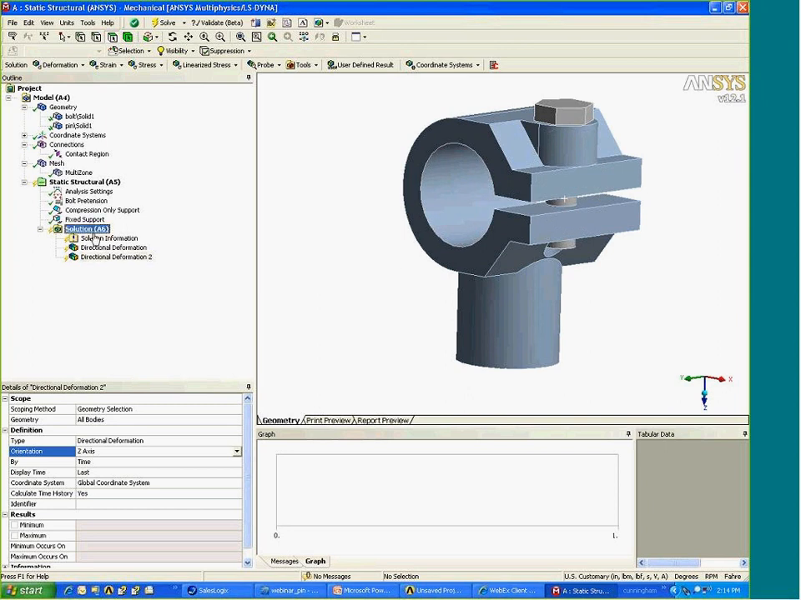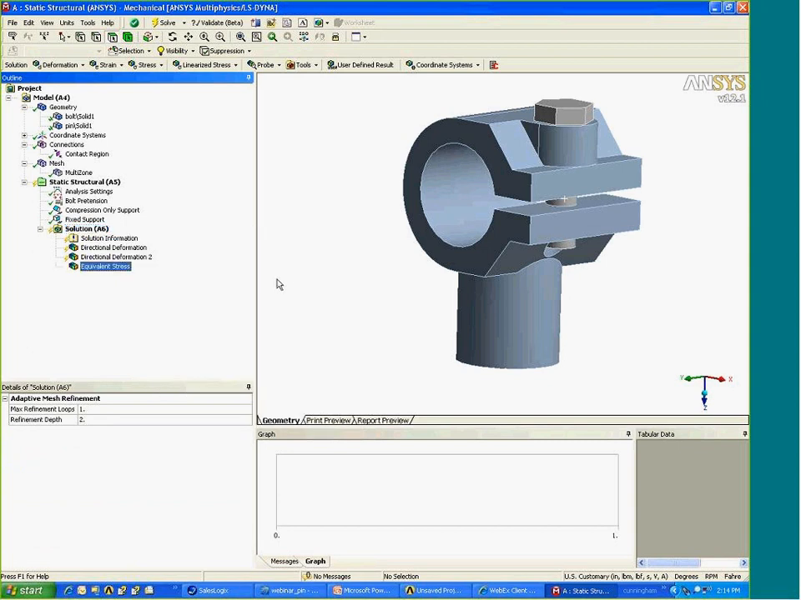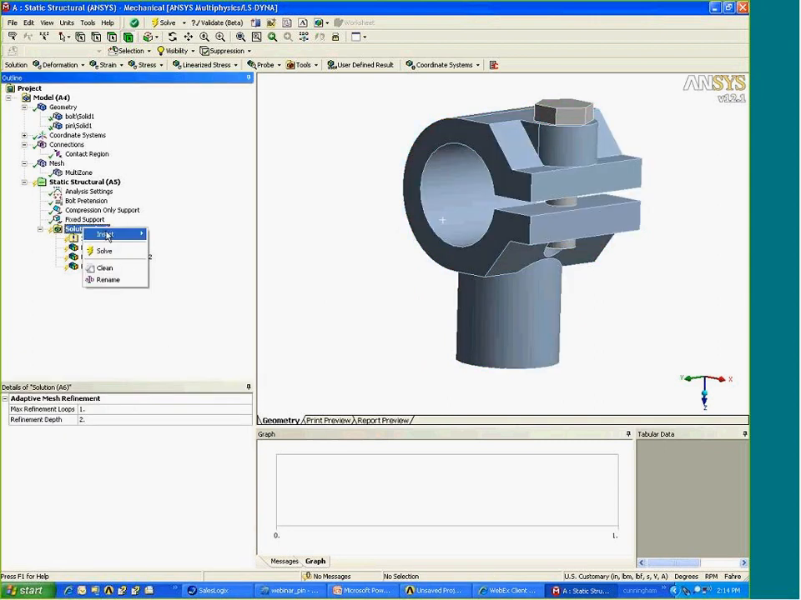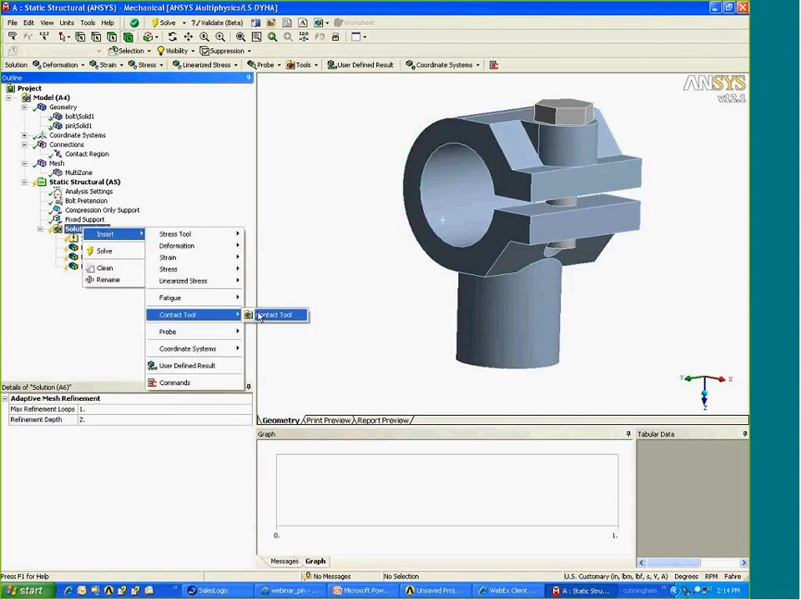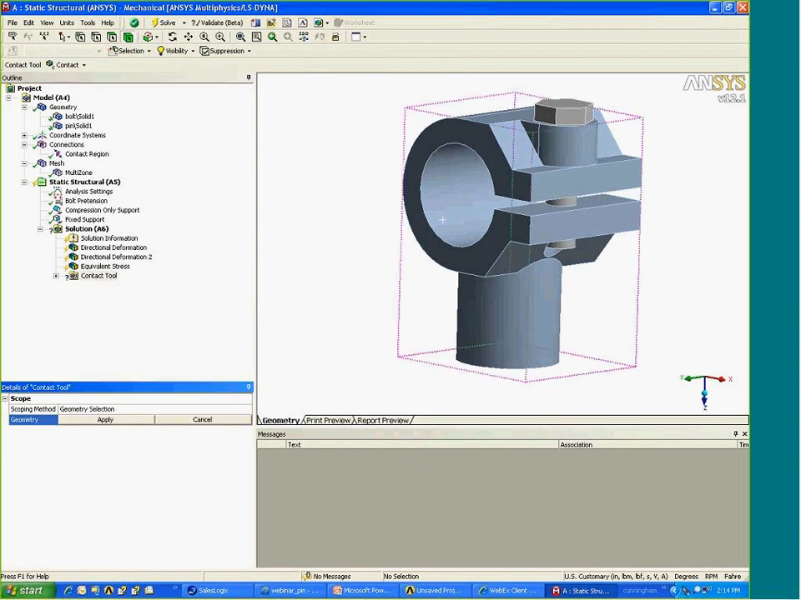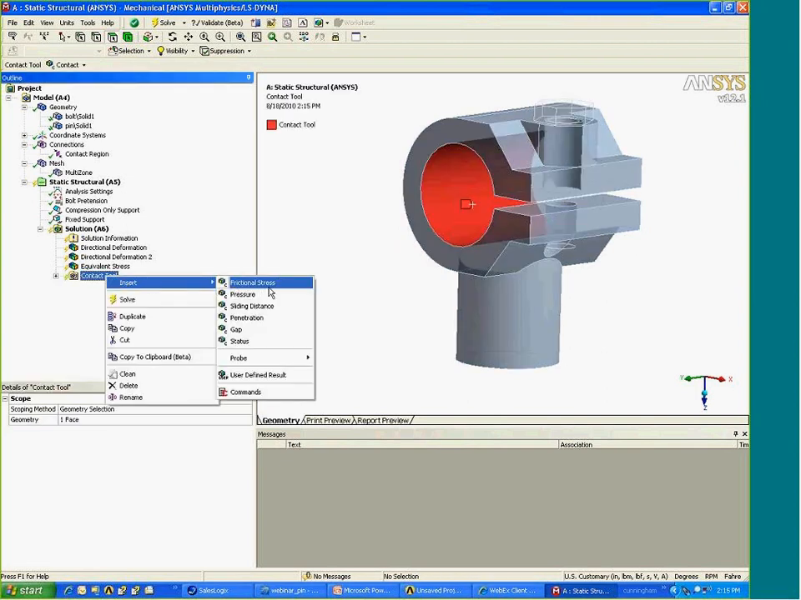In addition to that, let's add in a few more stress results or stress contours. We'll put in von Mises stress. We'll take a look at the von Mises stress in the clamp body, and we'll also put in the contact tool. And under the contact tool, we'll select geometry by pick, and we'll take a look at what the resulting contact pressure is occurring in that region between what we're considering to be the rigid pipe and the clamp.